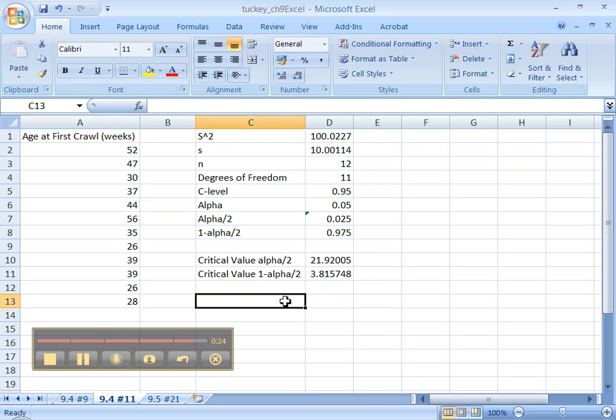All right, we don't have time to finish it here. I'm going to finish it next time and also show you StatCrunch and DDXL.